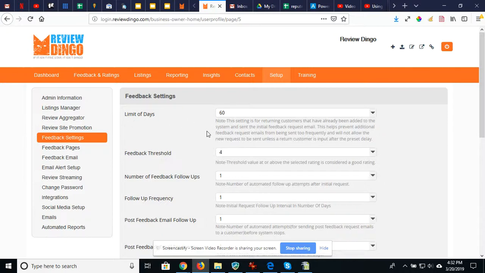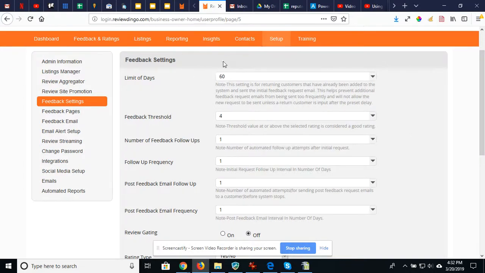So this just says that if a customer comes in and they get some service done and they come back a week later, if they get entered into the system, they're not going to receive another email request or SMS request because you have it set for a 60-day threshold. So if they come after the 60 days, then you enter them in, then they'll go ahead and receive one. You can set this from 1 to like 540, I think we have it. This is the most popular setting right here, 60 for most businesses.